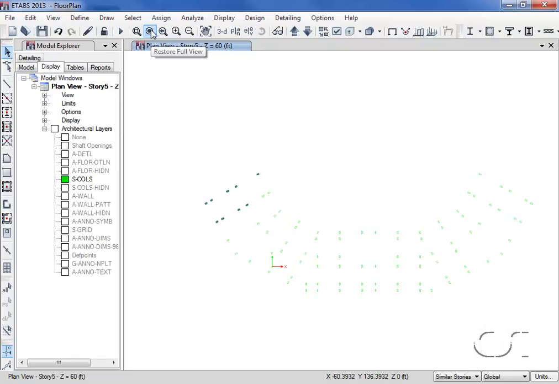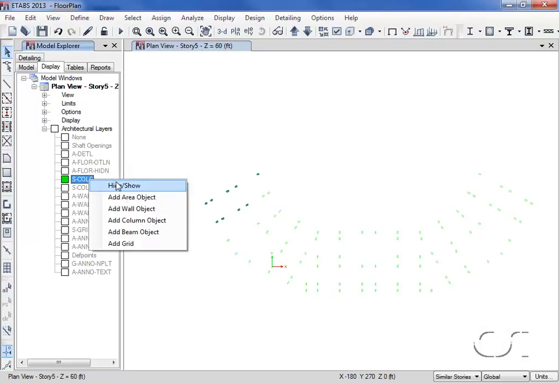One of the easiest ways to add objects to an ETABS model from a CAD drawing is to use the Model Explorer. If we right-click on S-Cols, a menu displays where we can not only hide or show a layer, we can add columns at all architectural column locations by clicking the Add Column Object command.